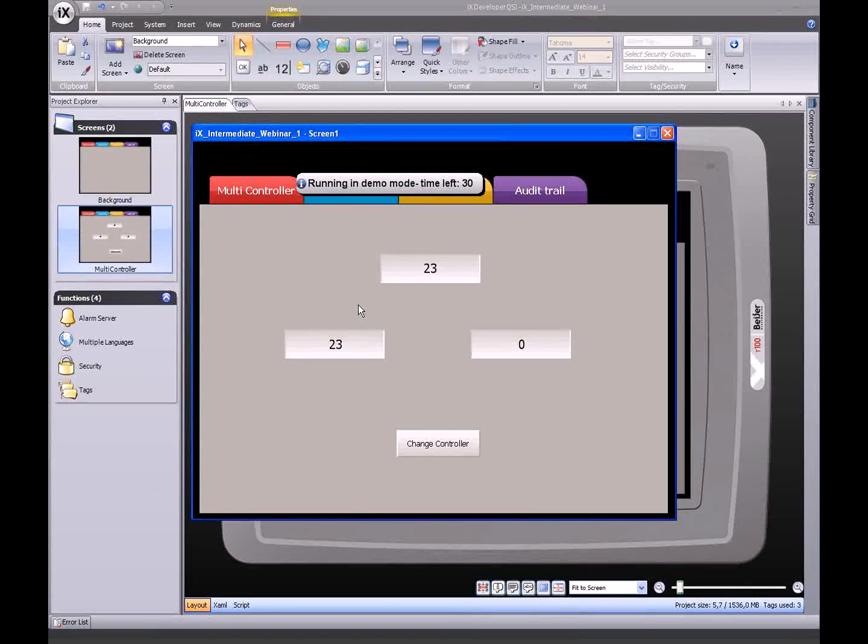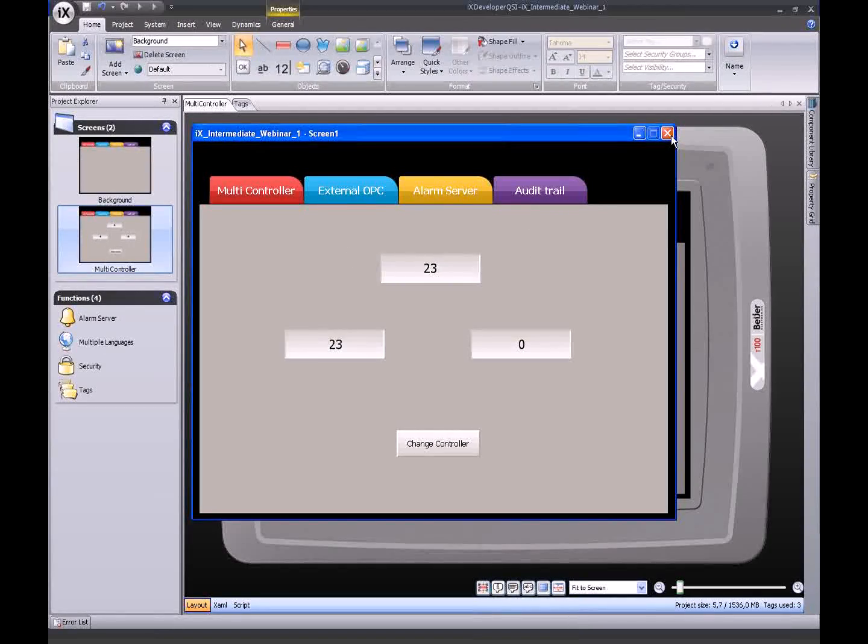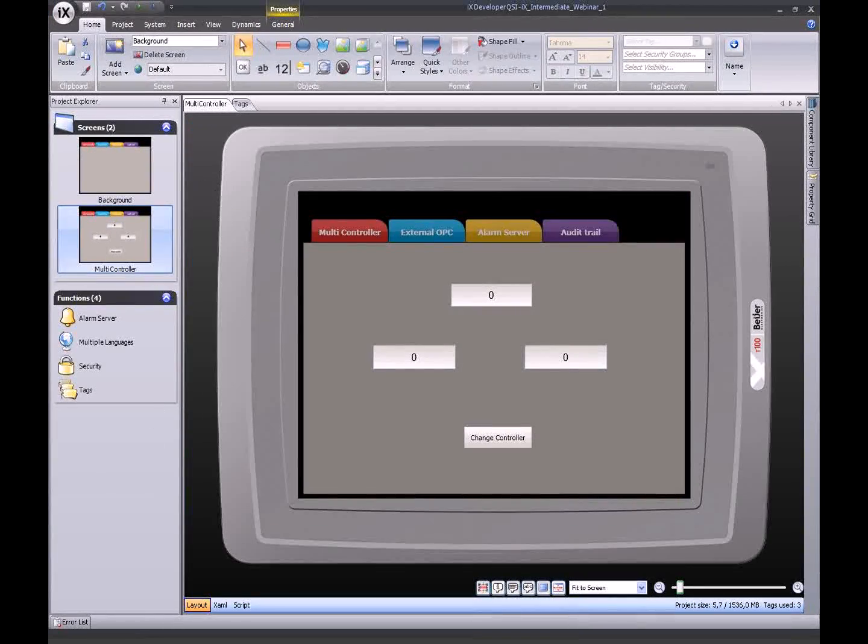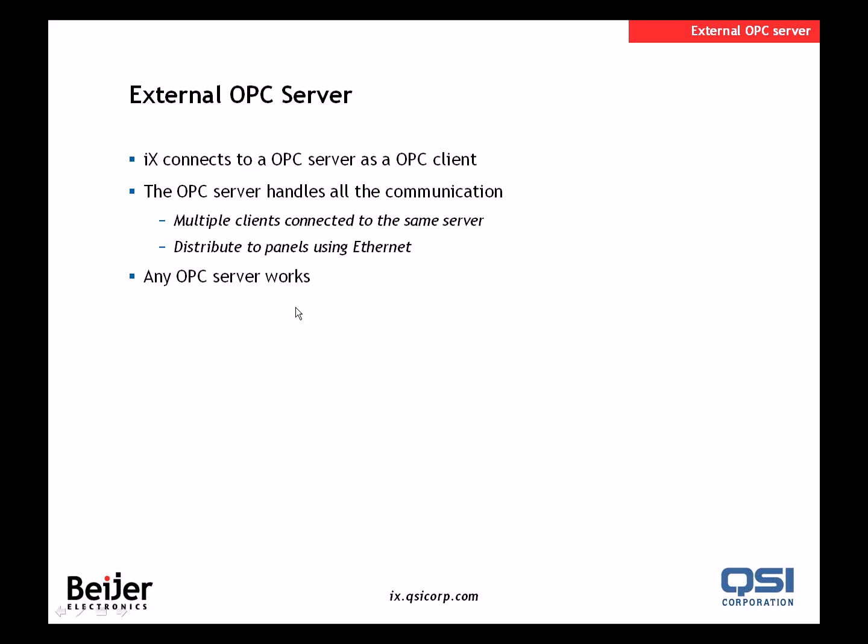So you can see how useful this might be if you are in a machine building business and you have many different PLCs and different machines, but you only want to have one HMI application. You can just put the HMI in, hit the button, change the active controller, reboot, and you're up and running. So that's multi-controller applications.